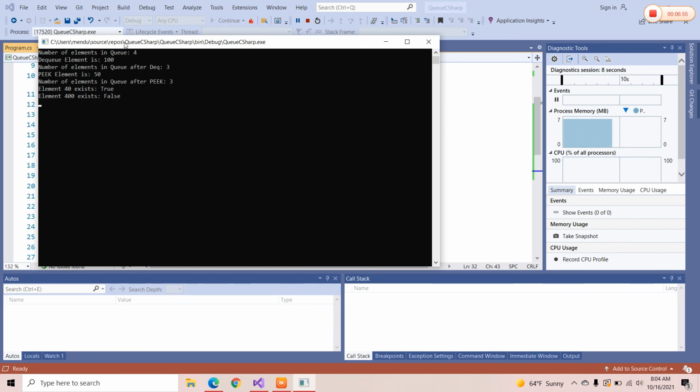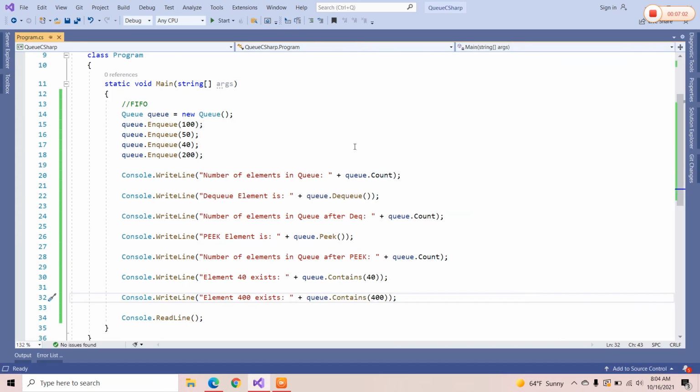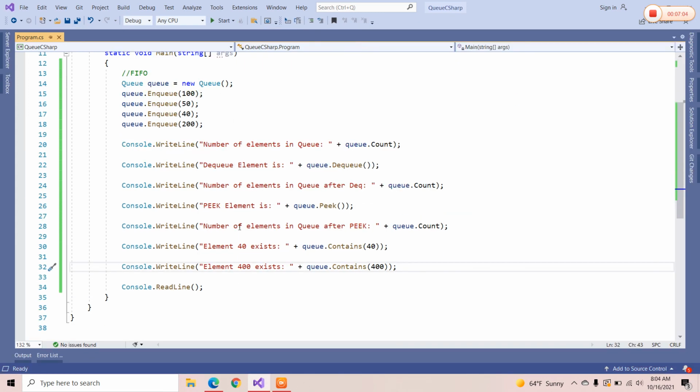So yeah, I think these are a few important properties and methods in the queue in C#. I hope you understand.